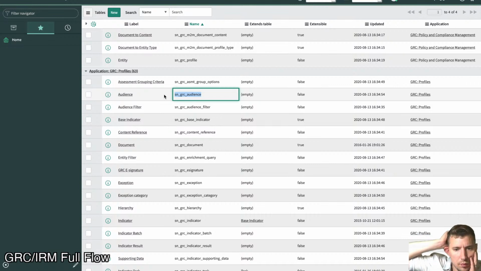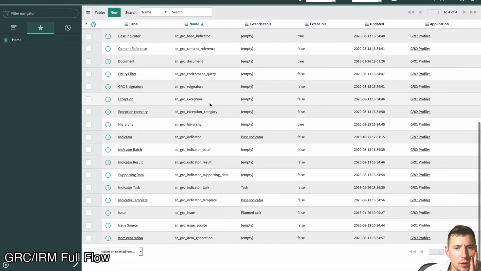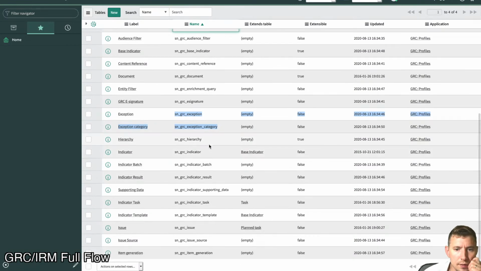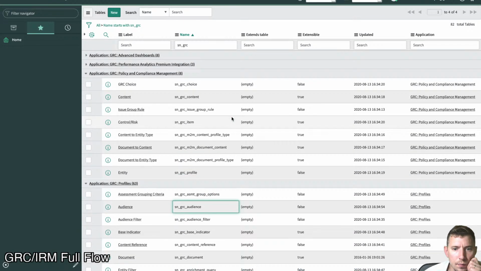That will be nice. We've got 63 tables in here. Assessment grouping, document, exceptions. Okay, exceptions here is to do with licensing rather than policy exceptions. But we have done 6 out of 63, so that's 10% if we look at it very, very crudely. Anything else to say on here? It's been an hour and a half.